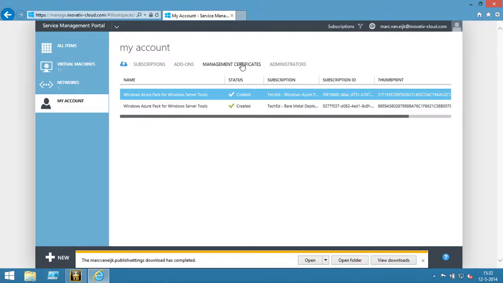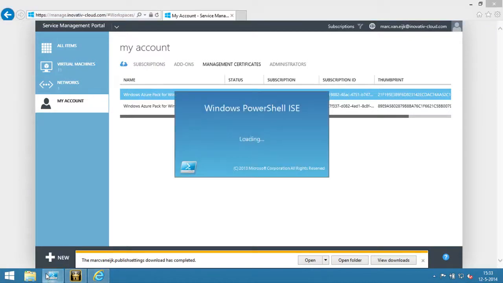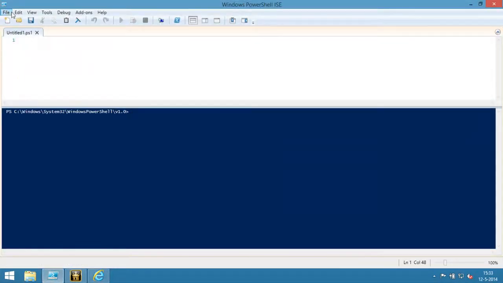These certificates will contain the public key of the certificates that are contained within the publish settings file, and this publish settings file will contain a private key. When I import them, those 2 keys are generated within my machine, and based on those certificates, I can access my own subscriptions and do actions against them, which I'll show now. So let's open the script.